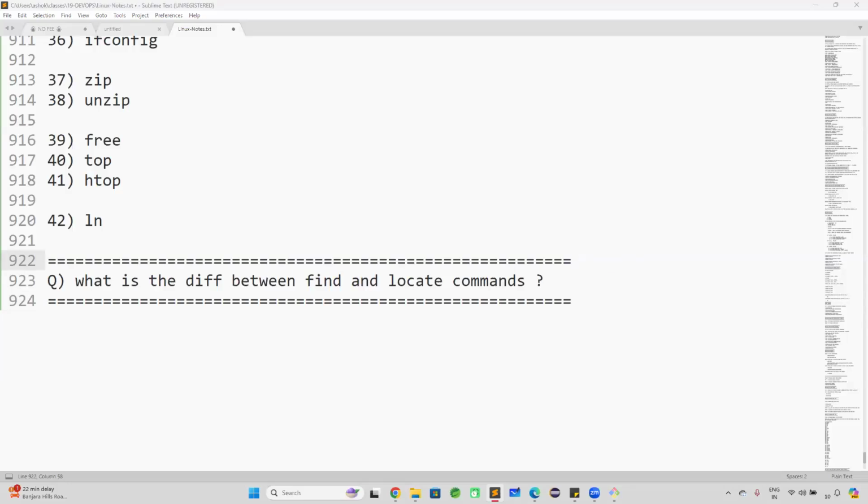Okay, I need another 2 classes to complete the pending commands in Linux. Then we will start with shell scripting. After 2 classes, we will start with shell scripting. One or 2 classes I need to finish the commands in the Linux machine.